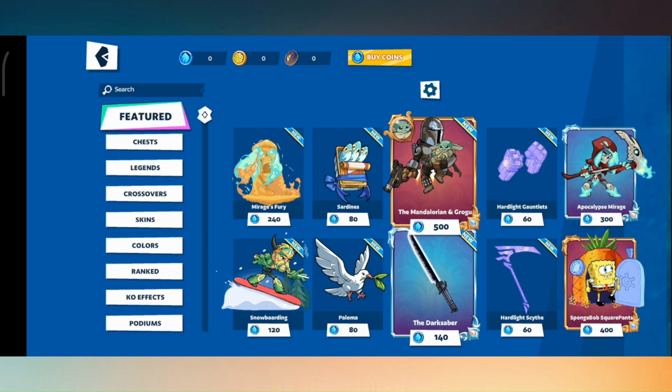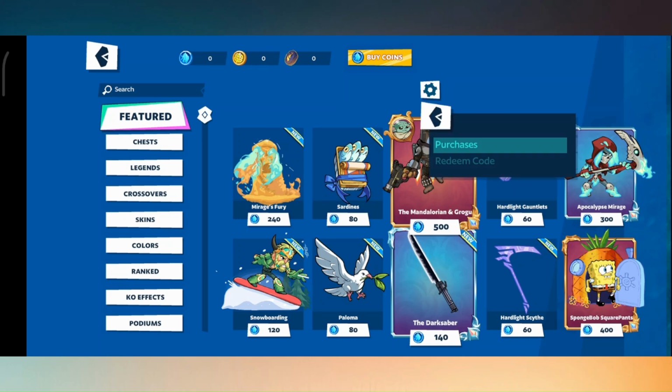Now, for you to be able to manually input the code that you have, you should be able to see a gear icon below the yellow highlighted option that says buy coins. At the lower right portion of that option is going to be your gear icon. Tap on that and you should be seeing two options in here. That's going to be purchases and redeem code.